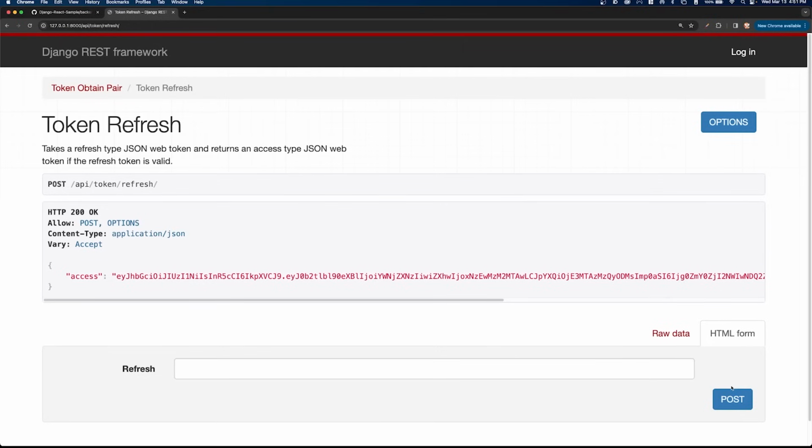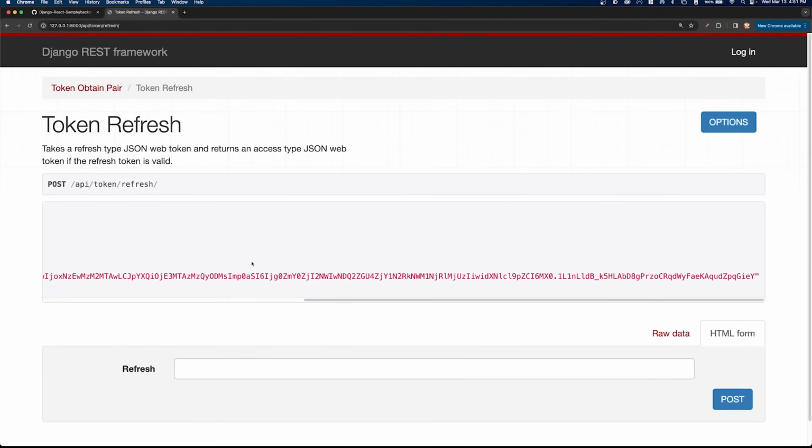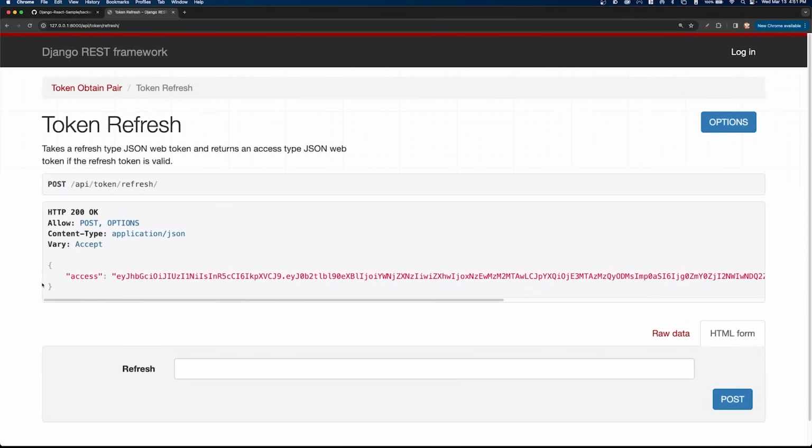So now when I paste in the refresh token, it gives me a new access token and all is working. Okay, so those are the main routes, right? We wanted to have the ability to get the tokens, to refresh the token, to create a new user.